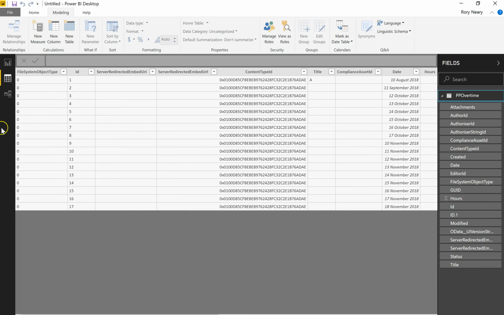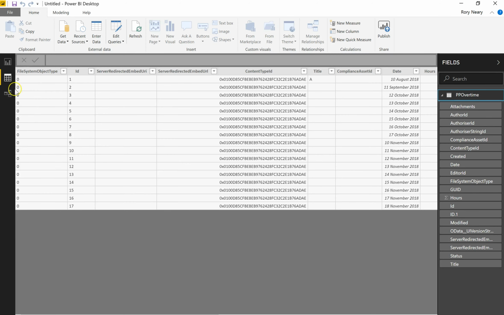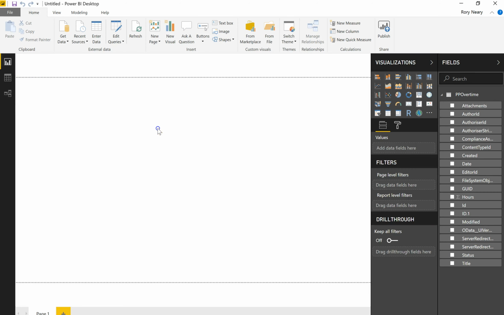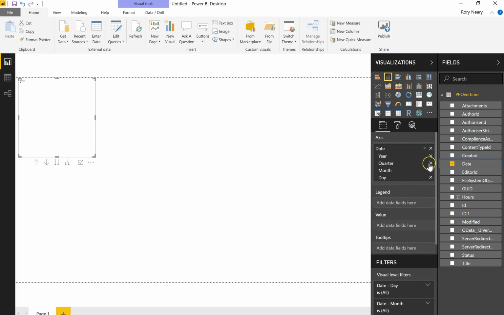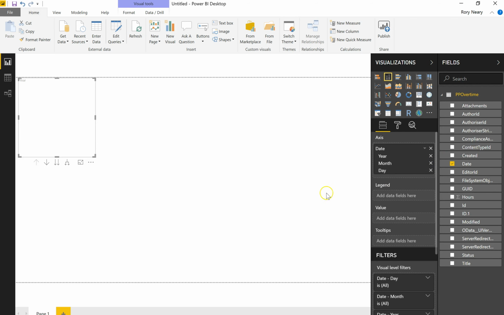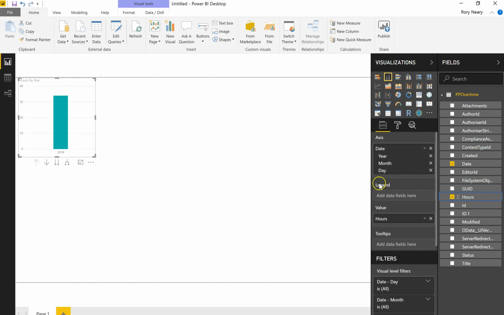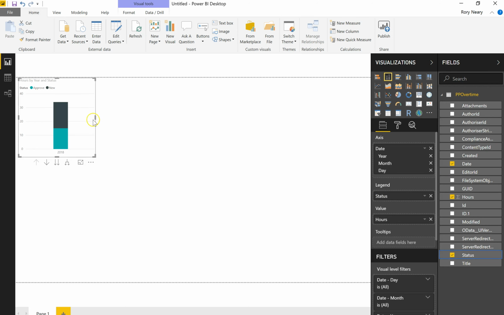And back onto Power BI, home, onto the reports, grab this. I'm just going to do a simple bar chart. It's the only thing I understand in the world. And I am going to put the date on the axis. I'm going to get rid of quarter because it means nothing to me. And I am going to bring in hours on the value. And I'm also going to have the status as something in the legend there. That's great.